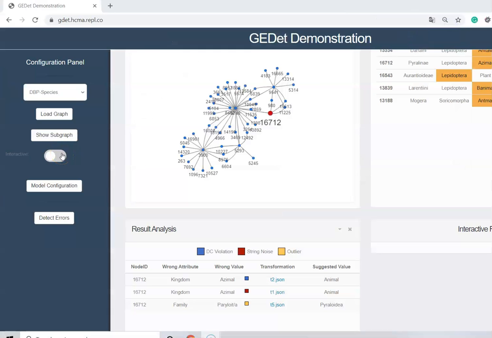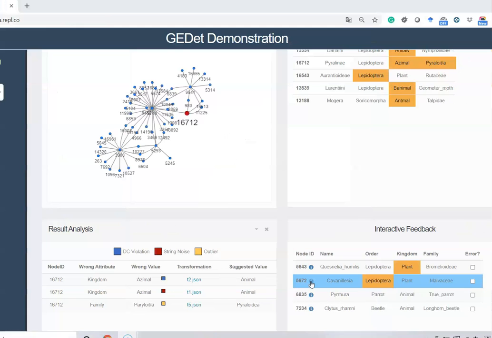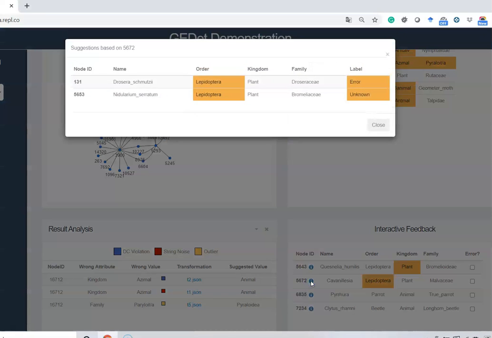Now we move on to the interactive mode. In this mode, GEDet asks users to provide labels for some hard examples. If users cannot provide labels purely relying on domain knowledge, they can inspect similar nodes for this hard example, which is returned in the graph augmentation step. The labels of similar nodes suggest feedback.